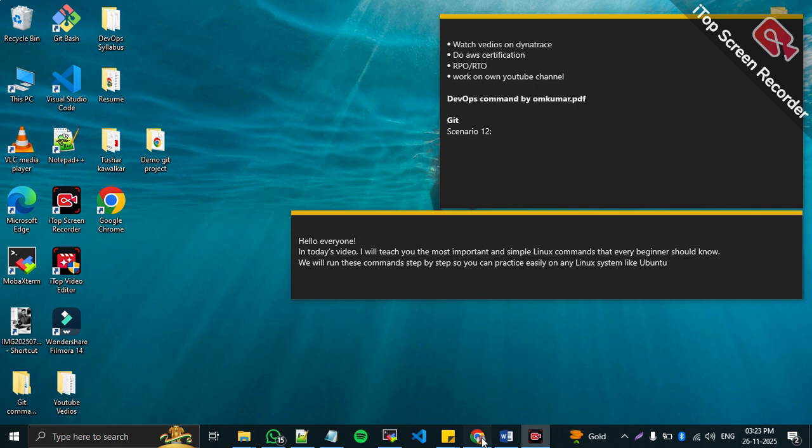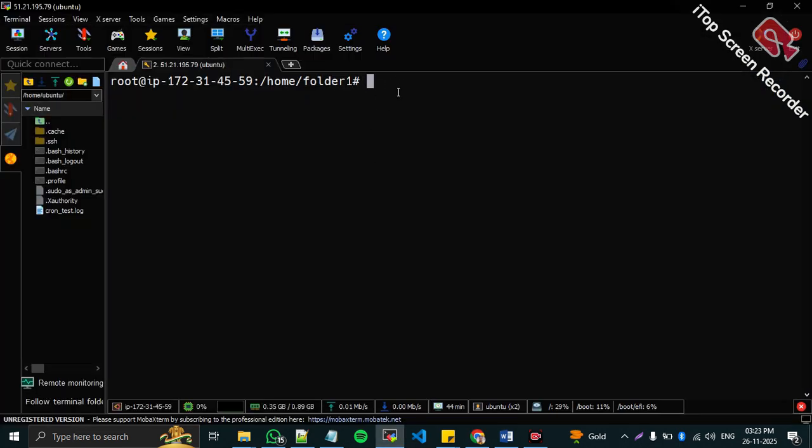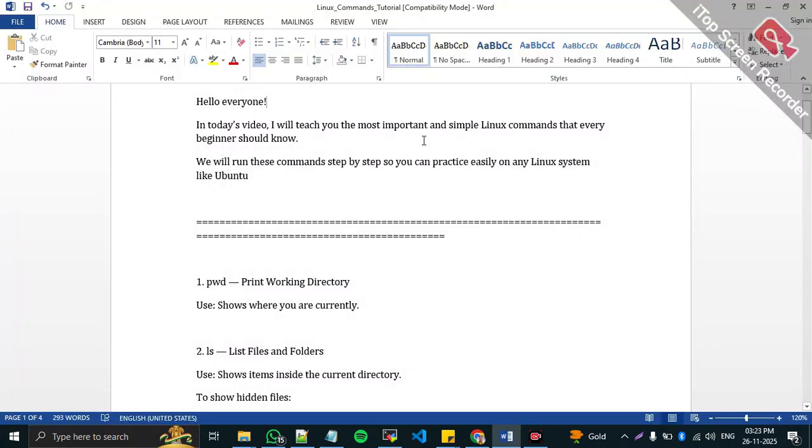Okay, I just open my browser here. You can see I'm using an AWS server, an EC2 server. I'm using the Ubuntu flavor and my server is up and running here. Based on that IP address, I can take access of that server. Here I have to take access of my server with the root user. I'm using MobaXterm software here to take access, and now we move to the Linux commands.